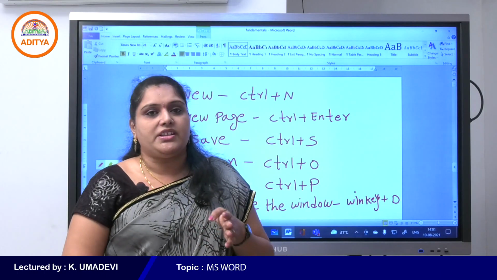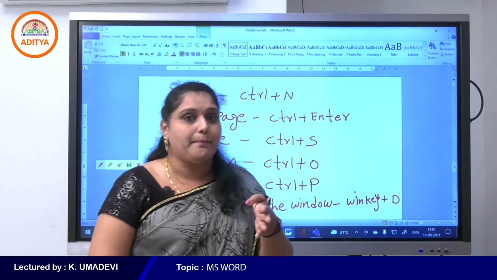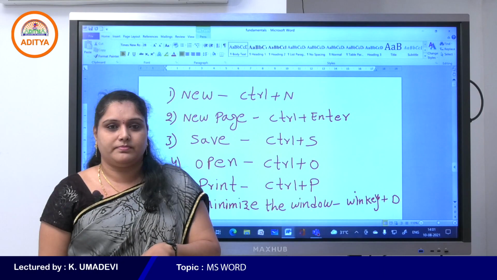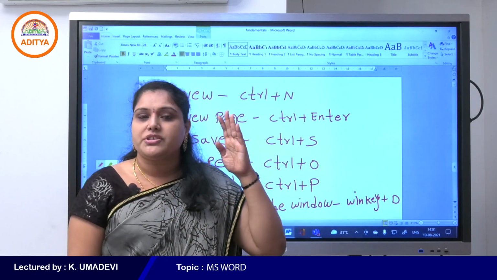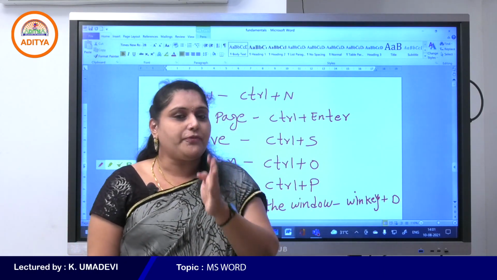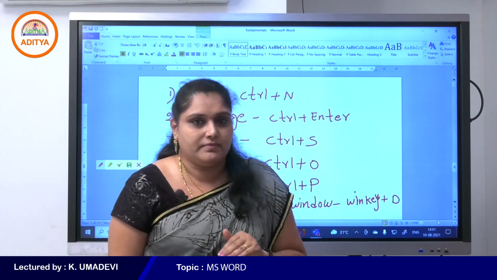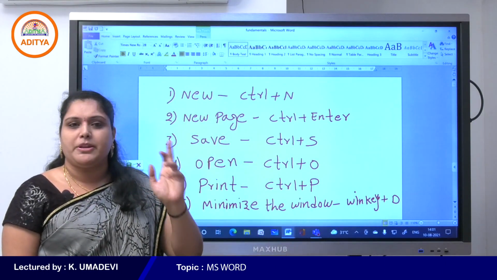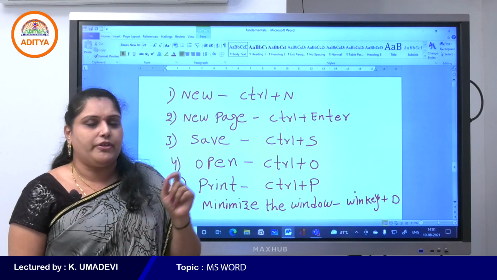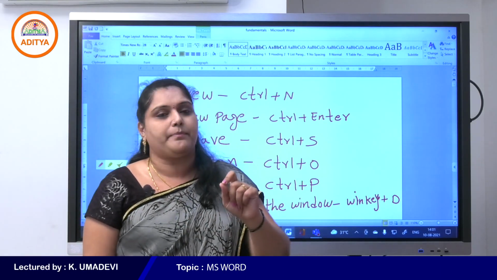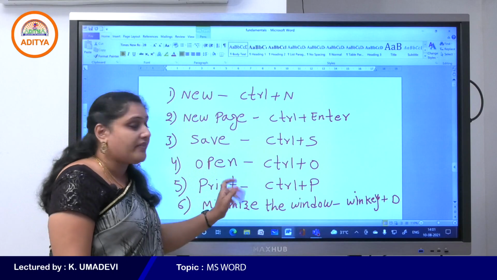The next one is Windows key plus M to minimize the window. To maximize the window, use Windows plus Shift plus M. So Windows key plus D minimizes and maximizes the window, and Windows key plus M is also used to minimize the window.